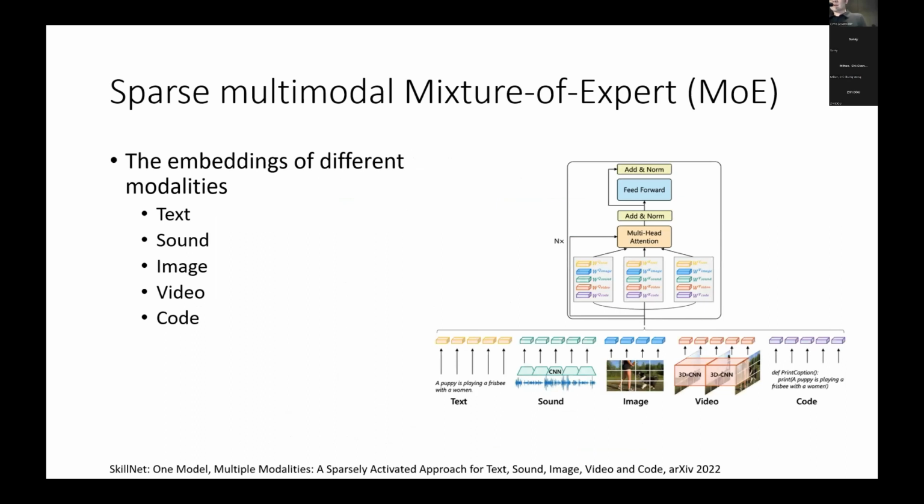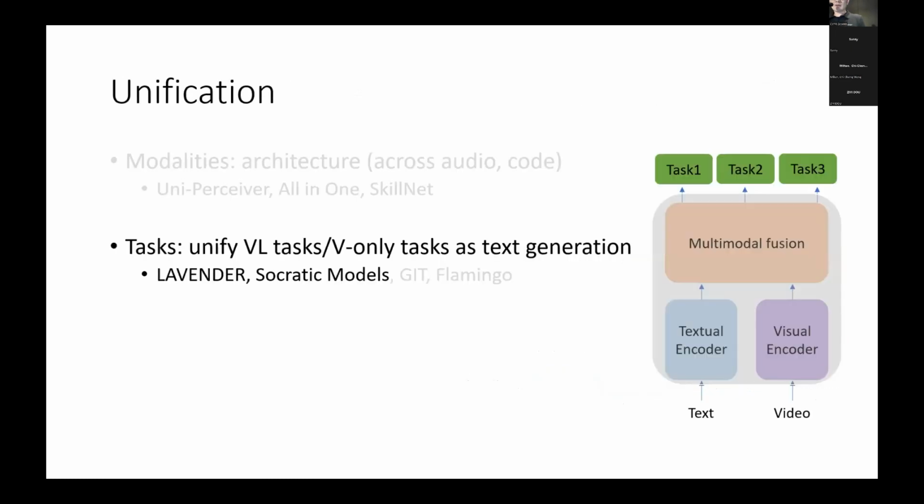So this is what the network looks like. It can handle different types of modalities, not only text and image or video, but it could include sound and code. And the experiment result shows that without the pre-training, the downstream task result can achieve almost state-of-the-art compared to other methods, and with the pre-training, the performance can be improved significantly, while also using very few active parameters.